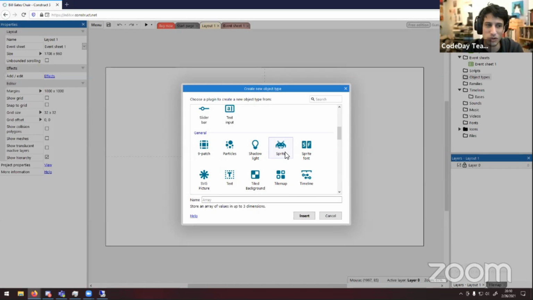So one of the things I want you to remember, most things in a game are going to be a sprite. So we're going to pick sprite here. And if you're ever not sure what to pick, sprite is a good place to start. If it doesn't do what you want, then you can start experimenting with some other things. You could Google it like I was talking about. We're going to choose sprite.